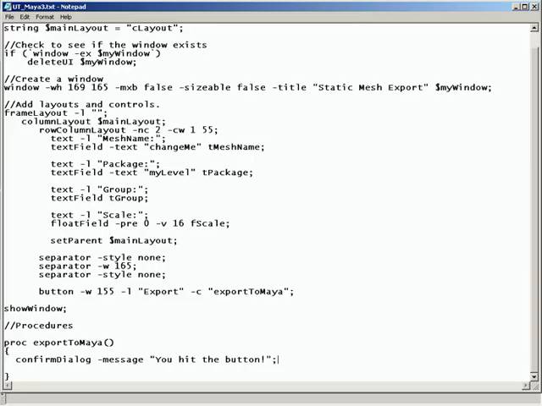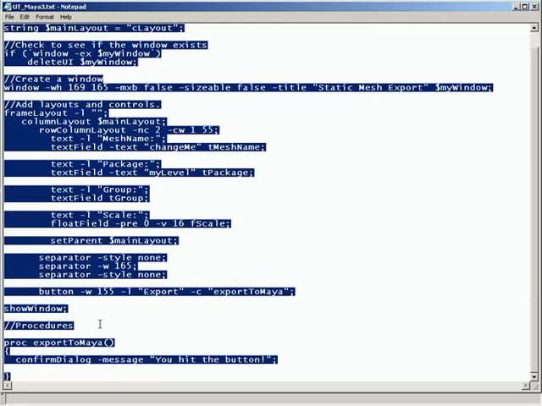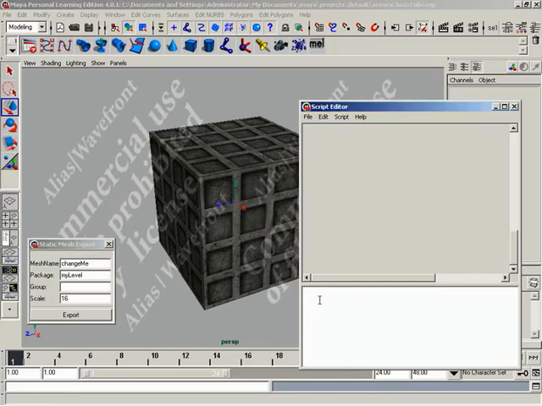So, everything okay, Logan? Yep. Okay, Control-A, Control-C. I'll tab back over. Control-A, Control-V. There it is. Export. You hit the button. Okay, good. So, hit the button again. All right, so it's indeed working. Good.